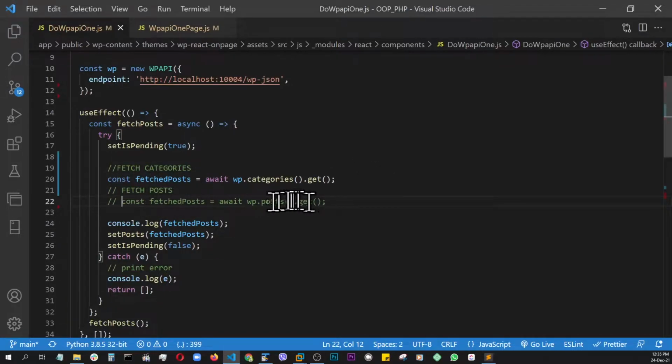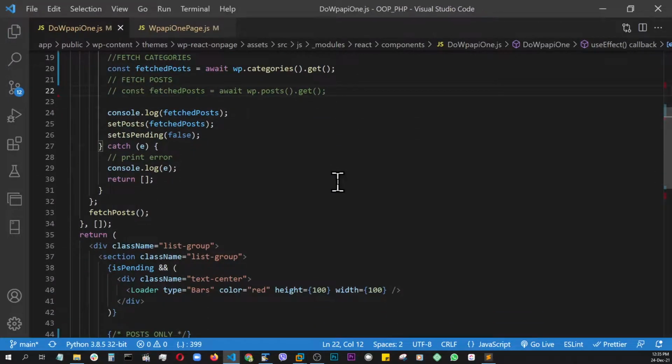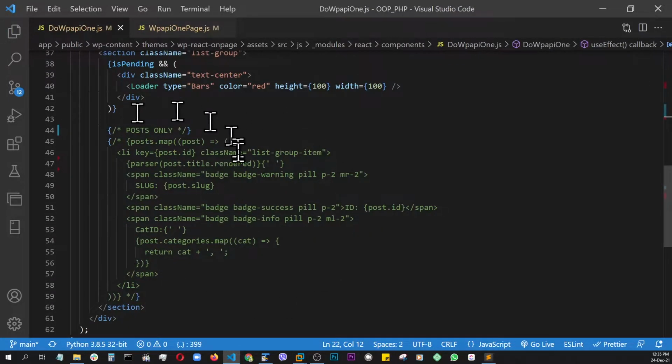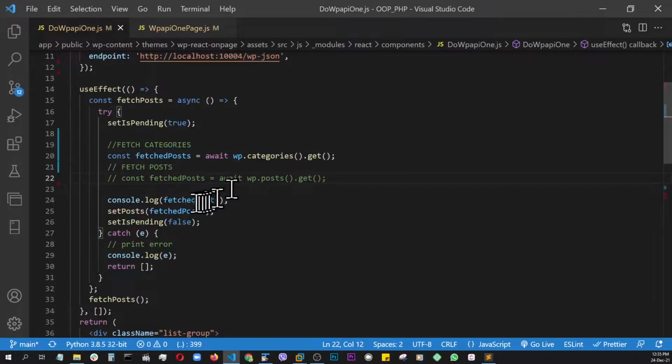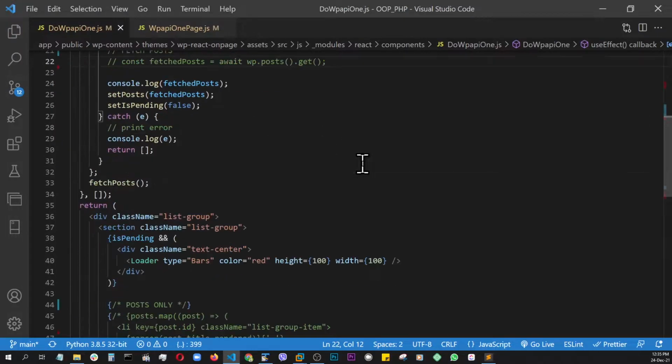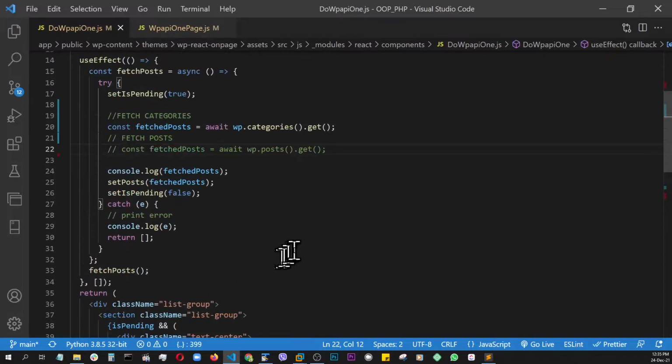I just commented out the post getting. Instead, I just added categories.get, right? And I also disabled the display of it, right? Because this time we're no longer getting the posts. So this display is no longer relevant. So first of all, what we need to do is see, just by console logging it, what data comes in. According to that, we're going to go ahead and update our display, right?